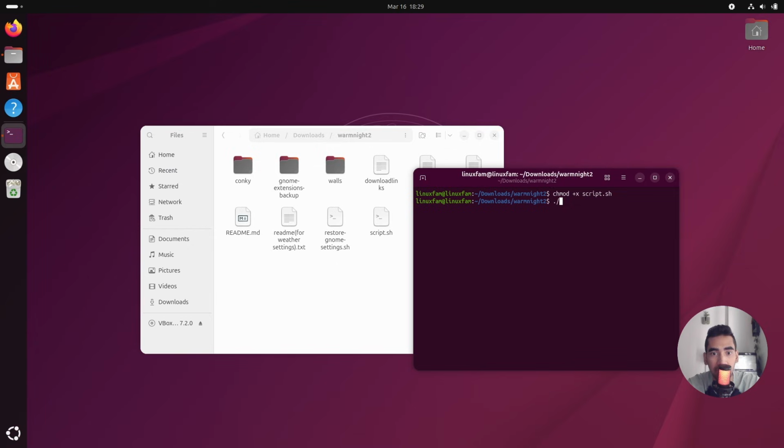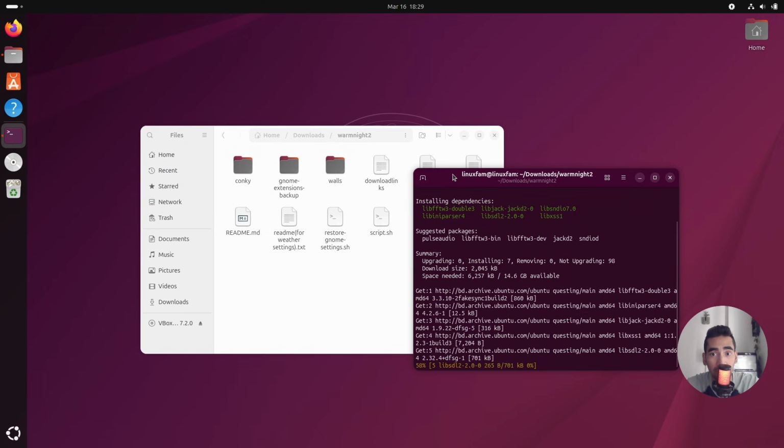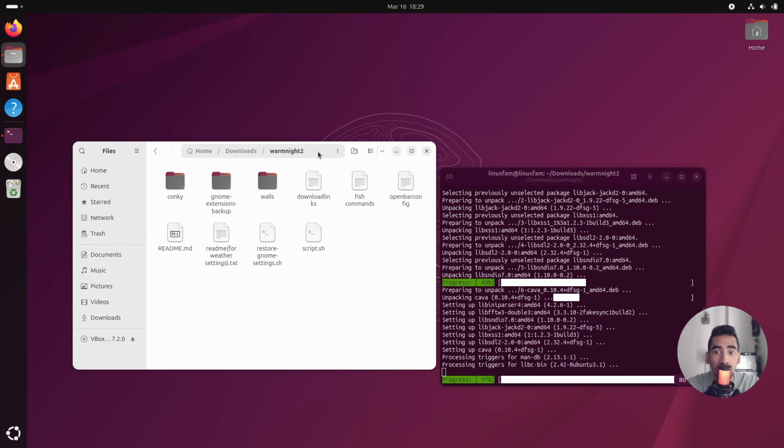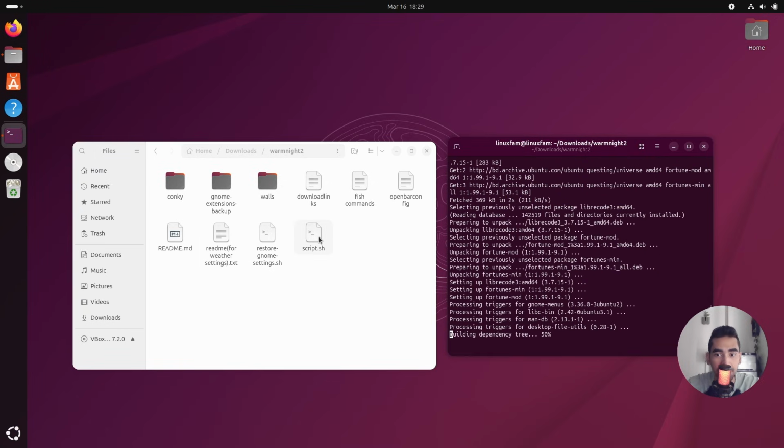Now to run the script, type ./script.sh, press enter, type my password, and it's gonna start installing all the packages that we're going to need to customize the desktop.